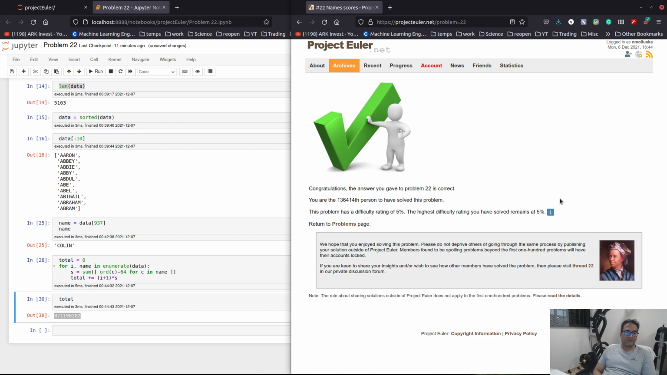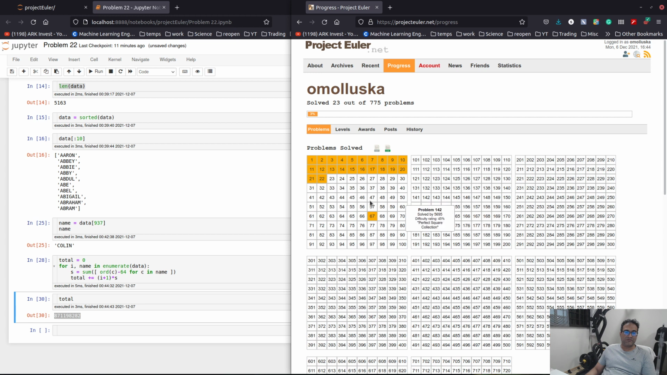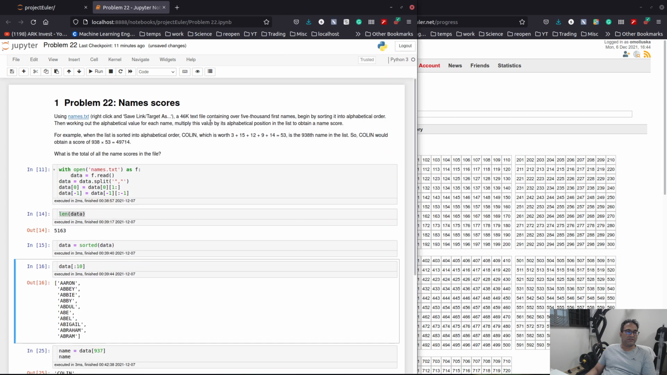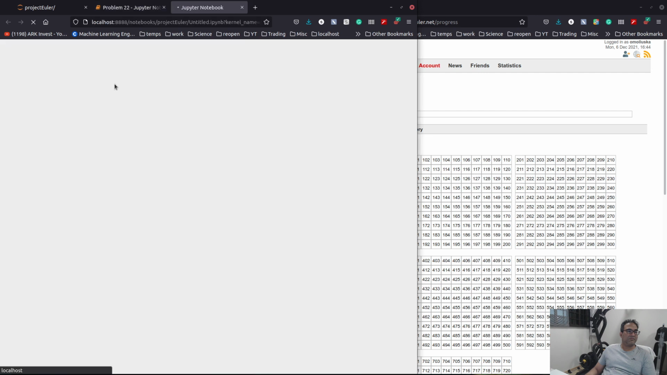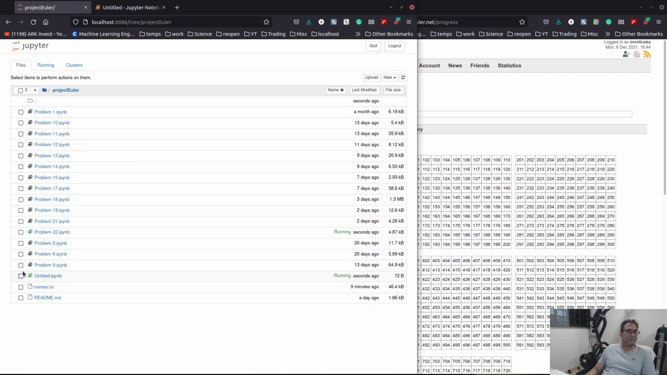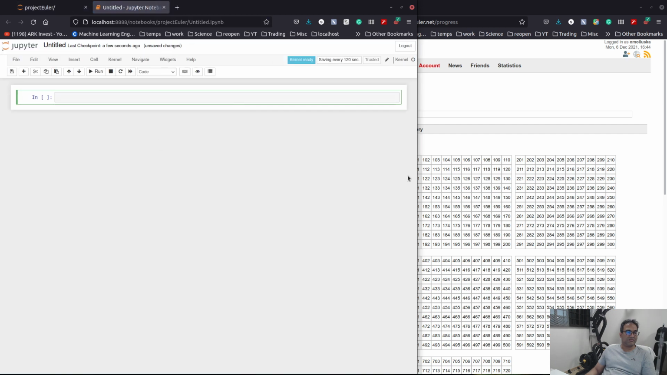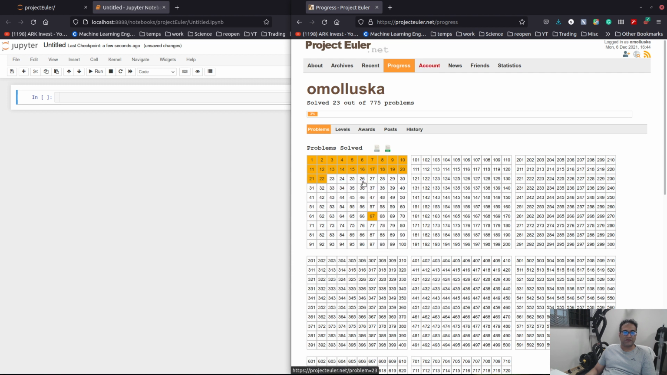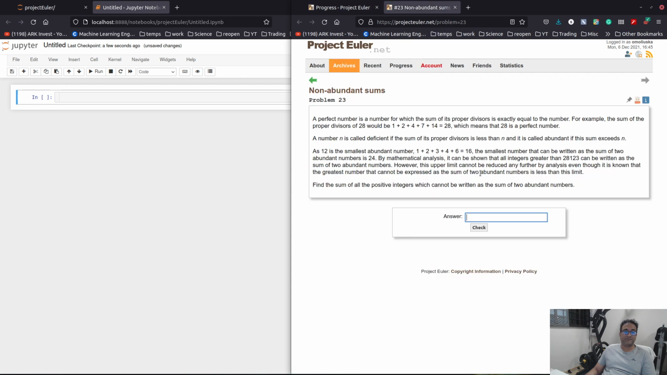Okay, this was a fairly simple problem. So we have solved problem 22. Let's look at problem 23. Okay, so that's 22. Now let's look at the next problem. I don't know what this is. Oh, sorry, this is the one that I just opened. And let's look at problem 23. Non-abundant sums.